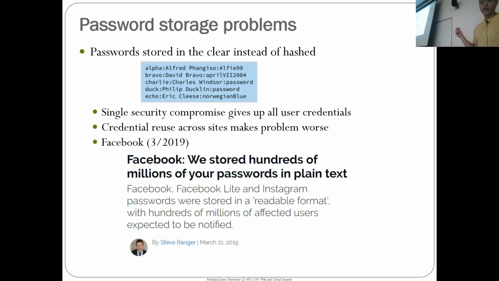And so Facebook ran into this last year, storing hundreds of millions of passwords in plain text. This wasn't accessible publicly, but if someone had compromised their site, they would have been able to access this, so hopefully they didn't get compromised.